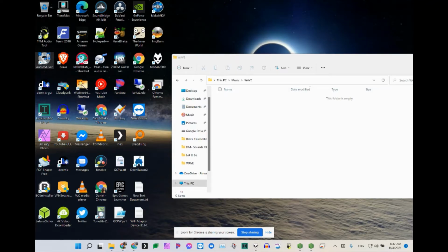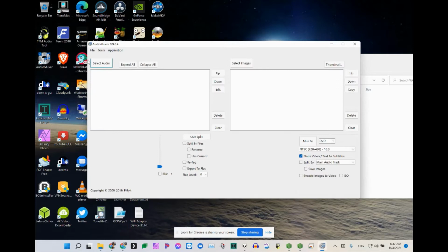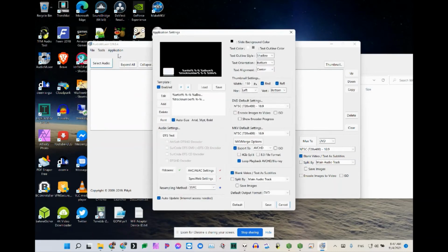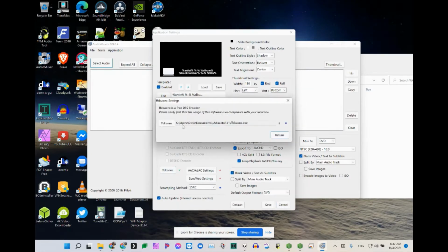AudioMuxer is what we're going to use. And with AudioMuxer, there's a couple things you need to do first, which is settings. And the DTS test should fail. What you need to do is add the FFDCA encoder, which you just need to search for on the web, download the latest version, put it somewhere where you remember it, and point to it.